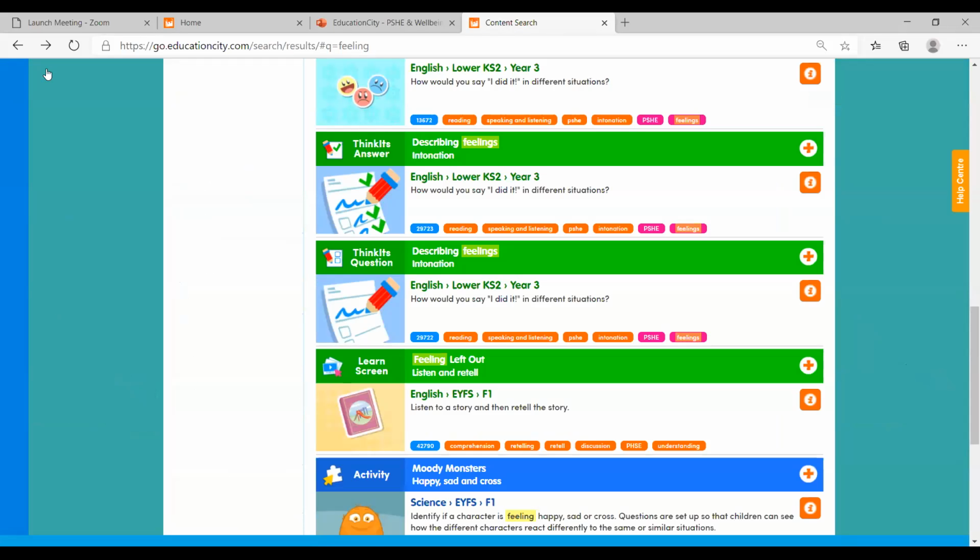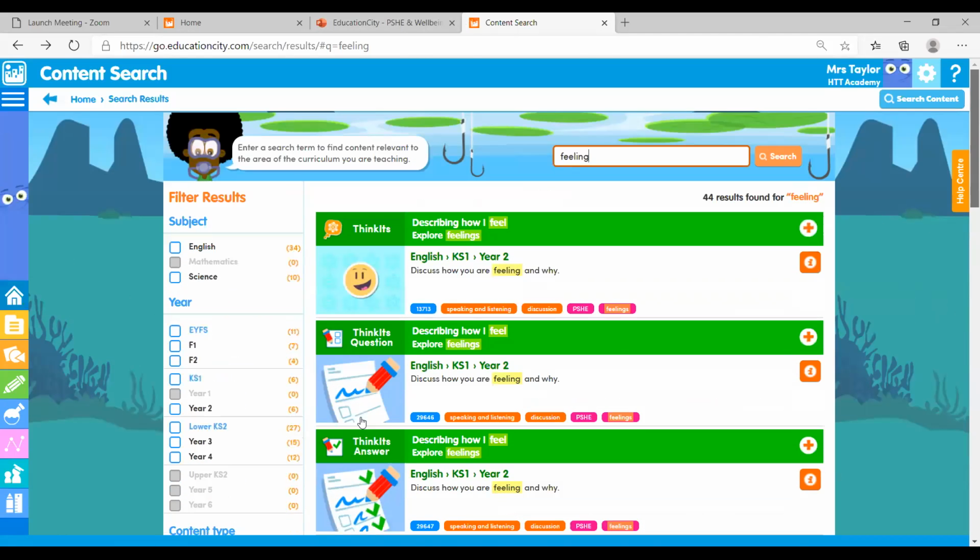So we've got a lot of resources that link to PSHE. Obviously, wellbeing is something that you will do with your students, and each of your students will feel differently about it as well. It's a real independent feeling, isn't it? And how people might react to it as well. But do feel free to explore those via those keywords.